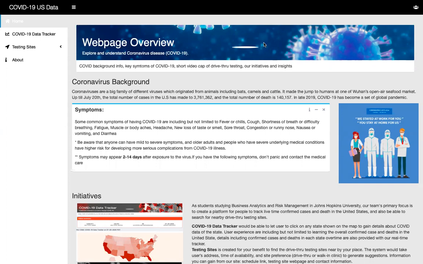As students in the Johns Hopkins pharmacy program, we want to contribute our effort to advance the science we pursue and therefore benefit our society, just like our first president, Daniel Gilman, suggested. Under this pandemic and given the quarantine situation, we think the best way to achieve our goal is to create a platform for residents to track lifetime confirmed cases and death cases in the United States, and also be able to search nearby drive-through testing sites if needed.